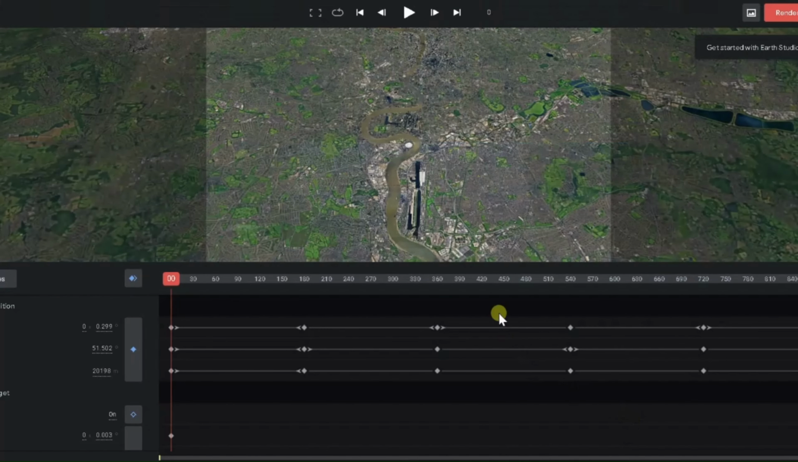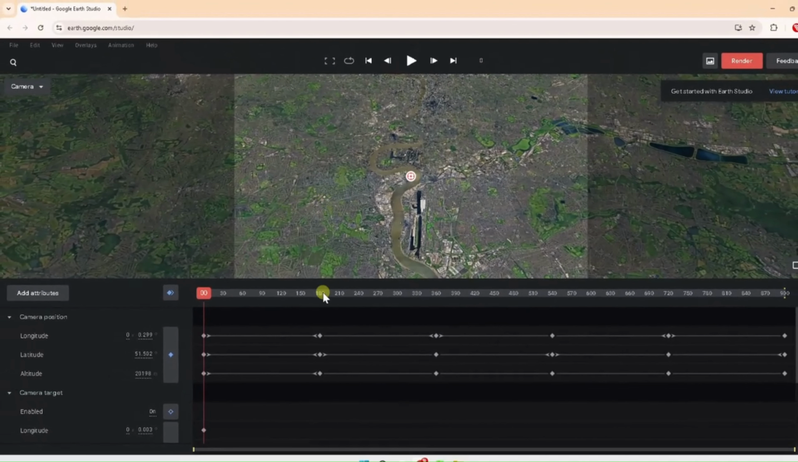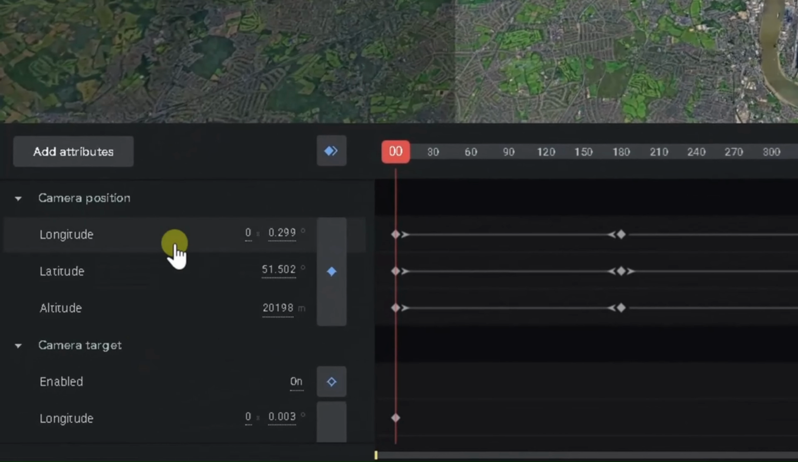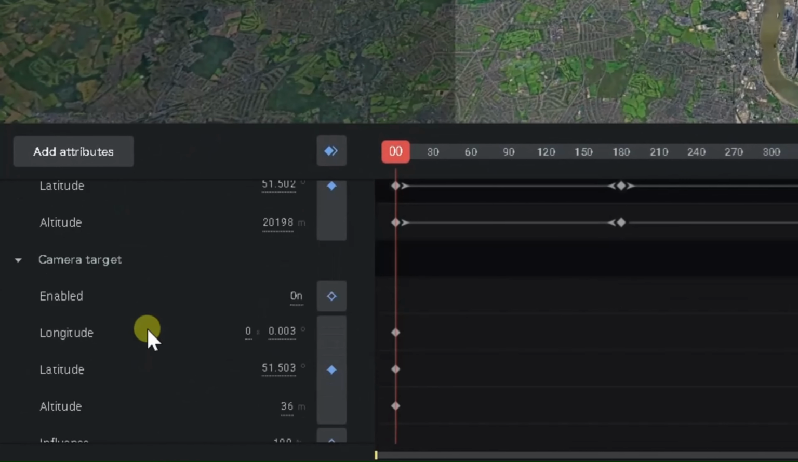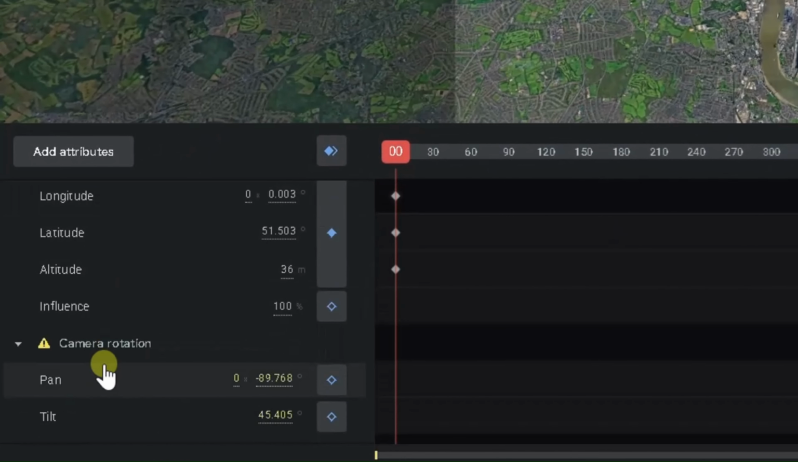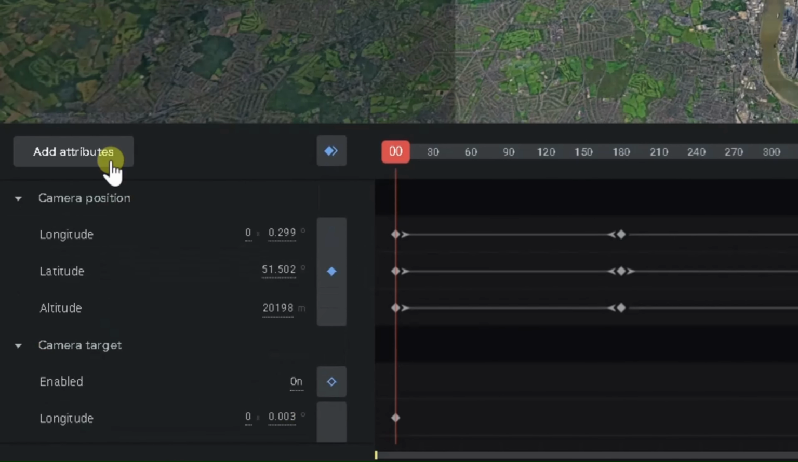Now, what it will do is open up a timeline similar to what you see on most video editors, with the timeline at the bottom. So at the top here, you can see the timeline of the video. You can see the actual video preview here. You can see the controls here at the top. On the left side, you can add attributes. You can change the longitude, latitude, altitude, camera target, all those specific elements there. But I'm going to show you some more attributes you can add to the video as well.